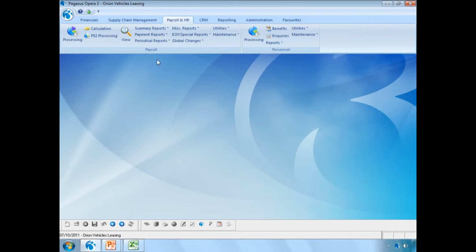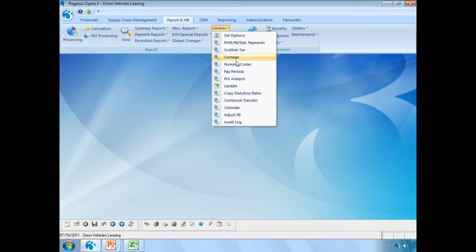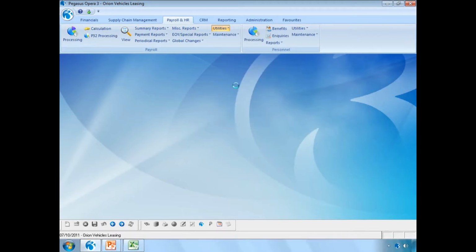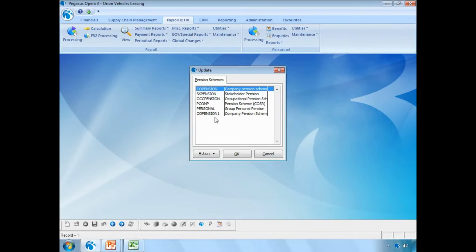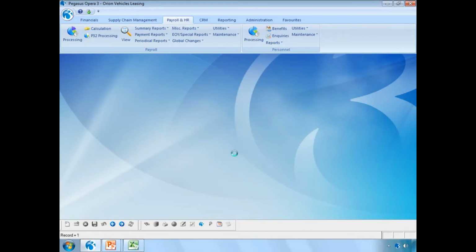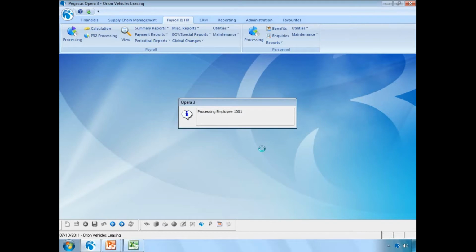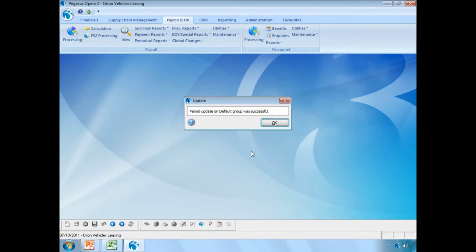Once I've finished running the payroll, I can then update the payroll. And this will therefore close the payroll down for this particular period. And now we can see that the payroll is being updated. What it basically does here is it updates the to-date figures, it saves away the payslip images, it updates the history, it then sets the system back to run this process for the next payroll period.